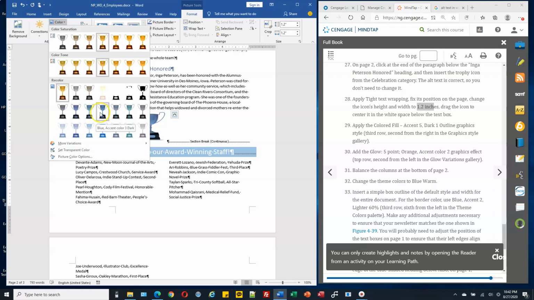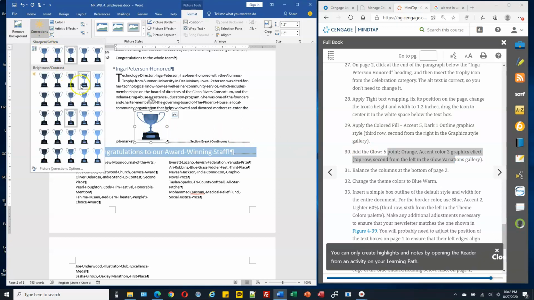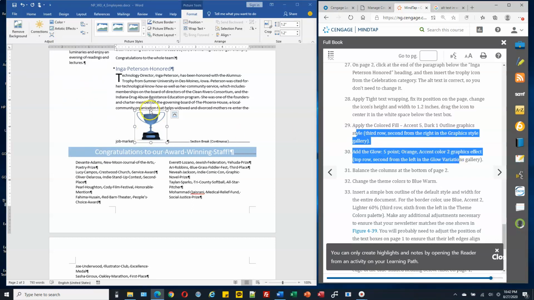Why don't I start to choose this one? I'll just choose this one. Dark 1. This is temperature. Okay, just choose this one. And then, add glow this effect. So actually, we don't have that effect here. You know, background contrast. So let's just skip these two steps because we don't have it.